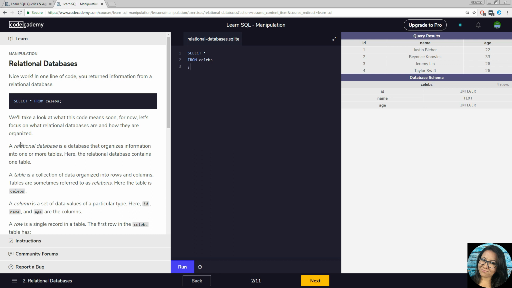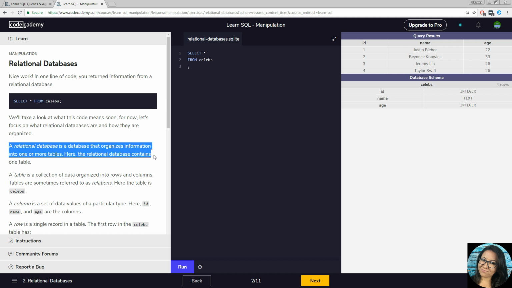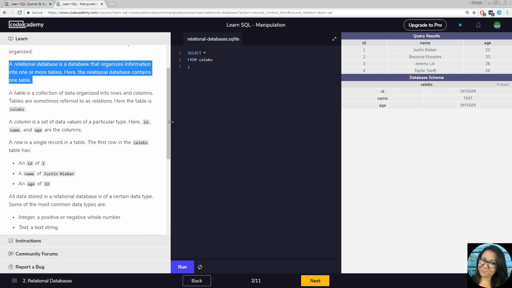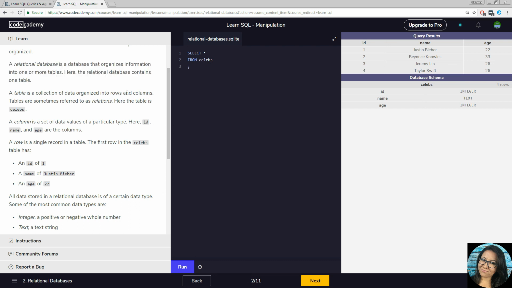Anyways, a relational database is a database that organizes information into one or more tables. And in this particular database, we have the table, if you look over here to the right, where we selected all of the available columns from the celebs table. A table is just a collection of data organized into rows and columns. You can think of it as, I've heard another YouTuber call it, Excel on steroids.